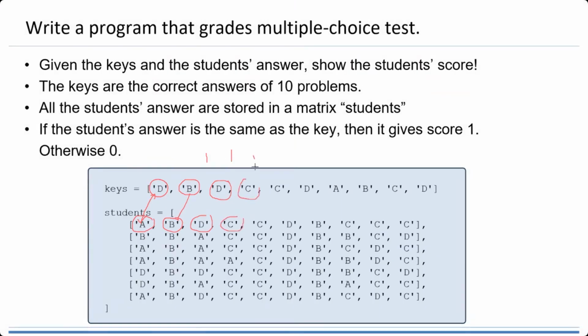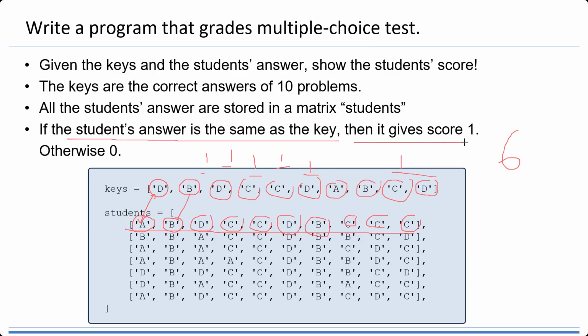C and C, okay, 1. C and C, okay, 1. D and D, okay, 1. B and A, no. B and C, no. C and C, 1. C and D, 0. Then the score of student 1 is 1, 2, 3, 4, 5, 6. So the score is 6. So how can we do this? If the student's answer is the same as the key, then it gives score 1. Otherwise, 0.